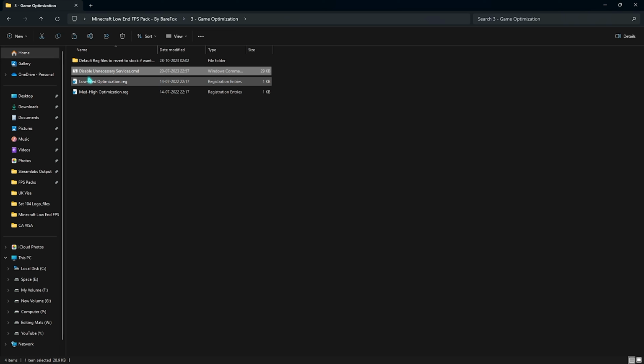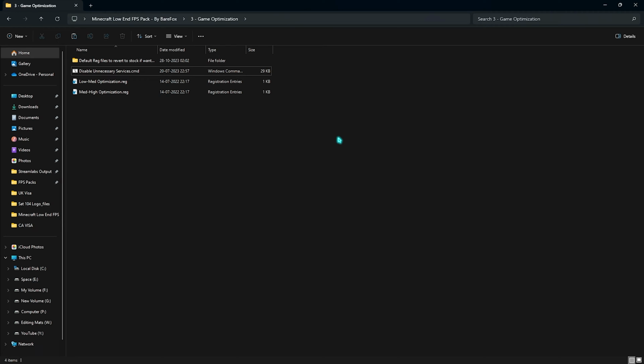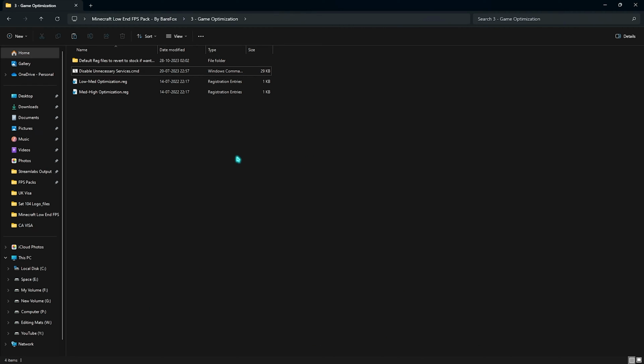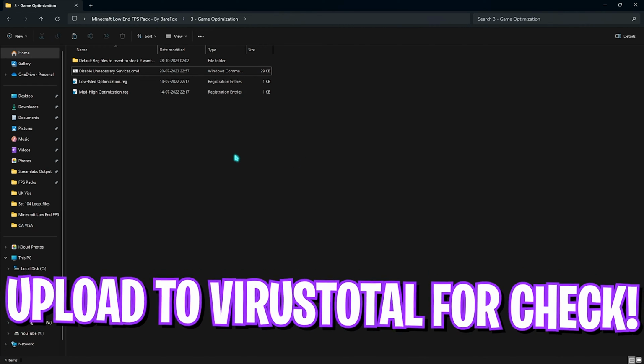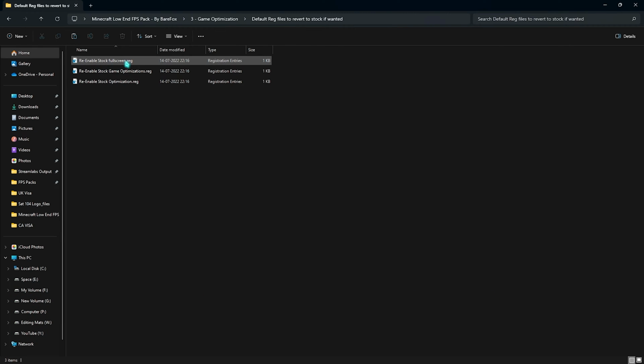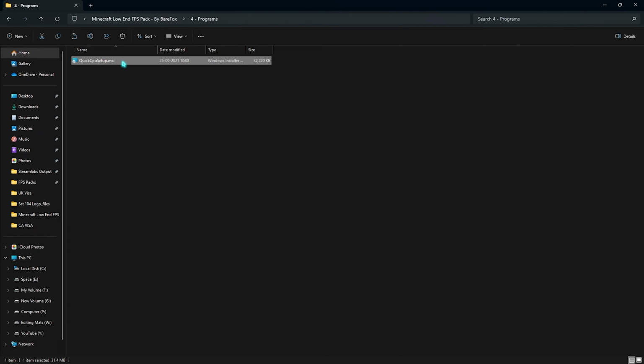You also need to run the disable unnecessary services command. Right click and run this as administrator so it applies every single setting to your PC. Now do not worry, all of these settings are completely safe, and if you are worried about the files, you can always upload them to VirusTotal and see they are malware free. Now if you don't like the performance from here, you can always go and revert all the settings back to default from here. Last folder is the programs folder, where you will find Quick CPU setup.